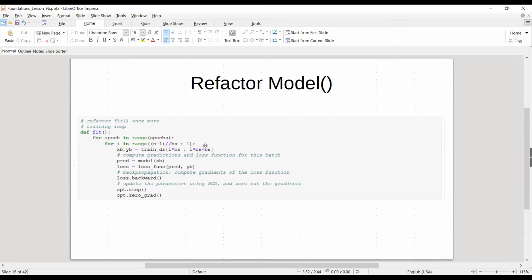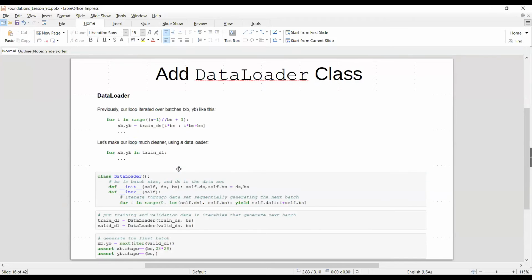Okay, so next he's going to refactor this model function to use the new functionality that we just built. So for each batch, he's going to grab the batch and do the predictions, calculate the loss function, do the backpropagation, then do the parameter updates and zeroing out the gradients. So now this fit function is much more compact than he had it before using the new functionality. And then he's just going to continue and make things even more interesting.